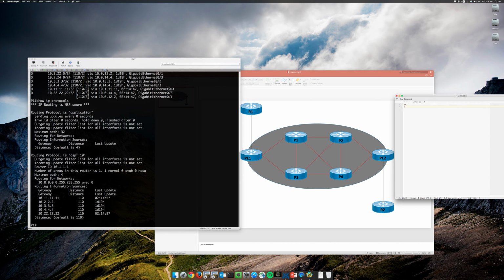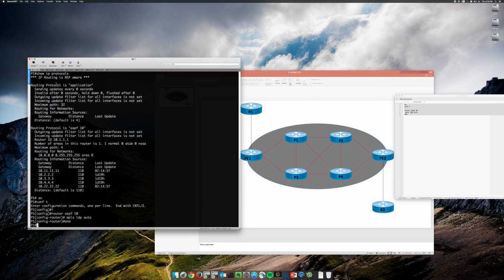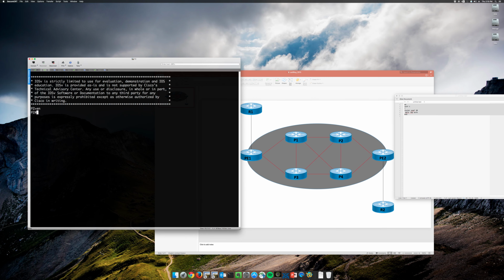So what I'm going to do, I'm going to enable MPLS the easy way. We're going to go enable, conf t, router OSPF. The process ID on all the routers that I set up is process ID 10. And I'm going to say MPLS LDP autoconfig. And that'll enable LDP on all of my interfaces that are participating in OSPF, which is all we'd want to enable them on anyway. So we'll put that on P1. There we go. And we'll put that on P2.